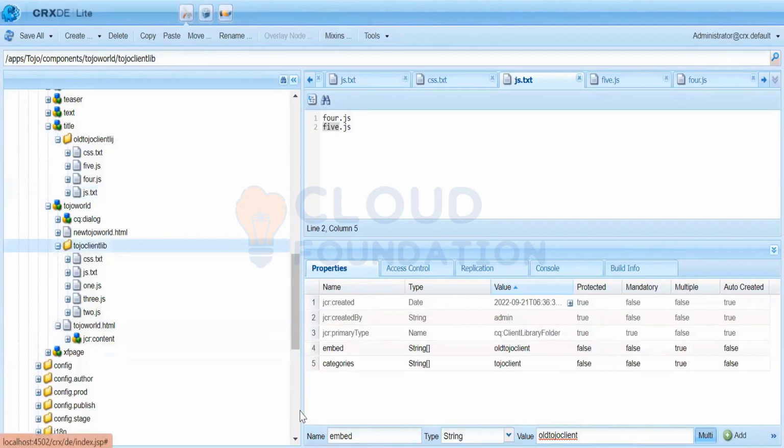Now there's another property in the client called dependencies. These embedded and dependencies are sometimes used interchangeably. When I add dependencies, it will behave similar to embedded, but here I am saying that my new client lib is dependent on the old client. When I say dependent, it means my client is dependent on you: firstly you should be loaded, and then I will be loaded.